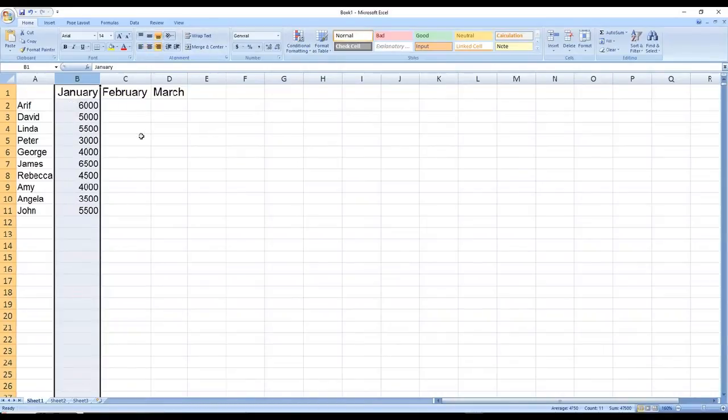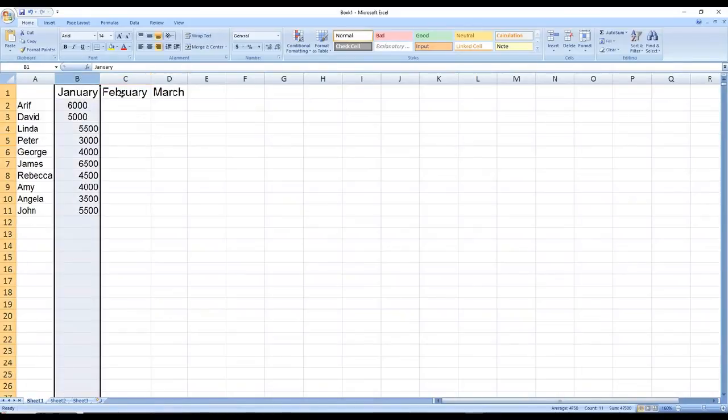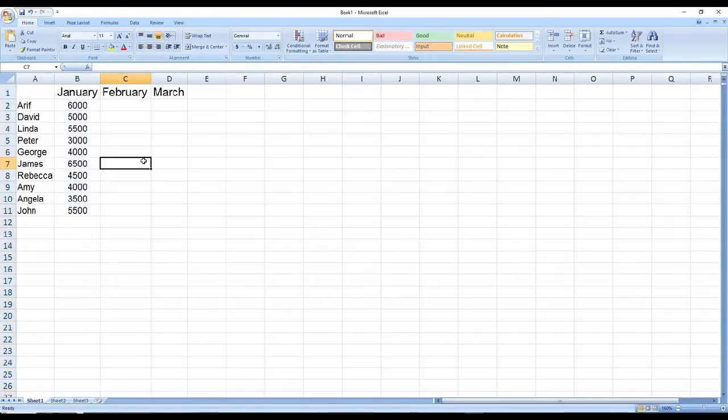So if you want to do an individual cell, let's say 6,000, you want to make it in the middle, it will work as well. If you want to do multiple cells with numbers, it will do the same thing. It depends on what you want to do and how much you want to do. If you want to do the whole column, the best thing is to highlight the whole column by clicking B and then click either the middle or the left. So that's how you do it.